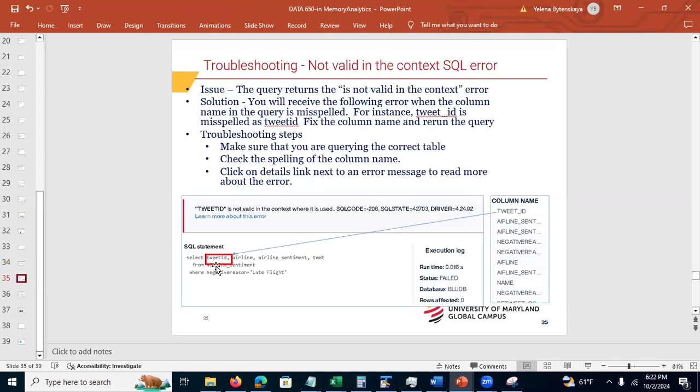Oh, another one is this. In your query, see this example here, my query is throwing an error. Why is my query throwing an error? Because the database column is spelled with underscore ID, and in the query I'm missing the underscore, right? So if you're getting an error, please make sure that the column names are correct. Check, take a screenshot of the column names, put it next to you. Then you know how to spell them correctly. See, tweet underscore ID is not the same as tweet ID without the underscore.